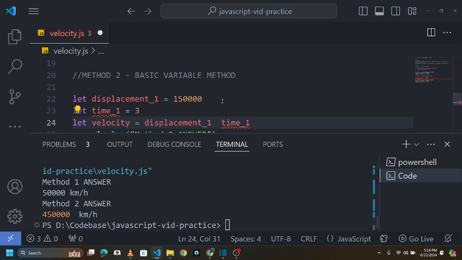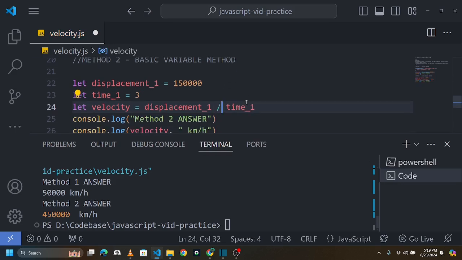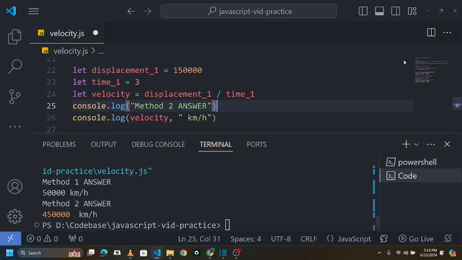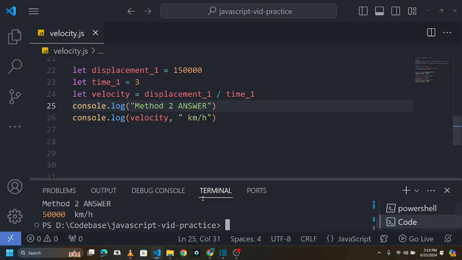Let velocity be equal to displacement divided by time. If you multiplied it, please change it to the division sign. We multiplied it instead for the second method. Now Ctrl+S, let's run it and you see 50,000 kmh. They are all the same. Both of the methods brought out the same answers.